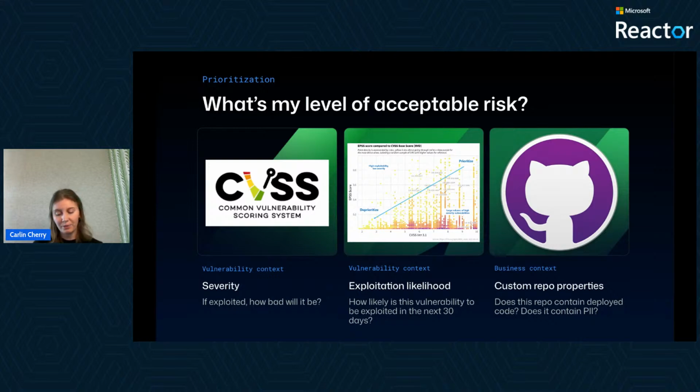And then finally, for your business context, you might look at things like custom repository properties, setting those up so that you can filter risks according to your business context and custom business needs. One application of that in security management and risk management.